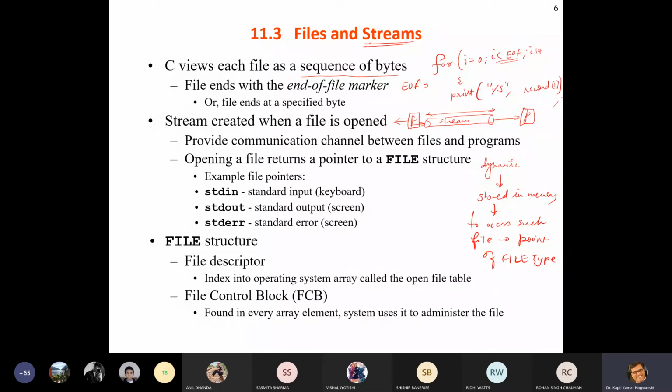So what is a file structure? Before this, standard input is stdin. This is standard input through the keyboard, standard output through the screen, and standard error through the screen. You will learn all these in the Unix subject also. Whenever Unix is in your syllabus or semester, you will definitely learn this. So don't avoid it, because these commands are very useful. And these are actually library functions also.